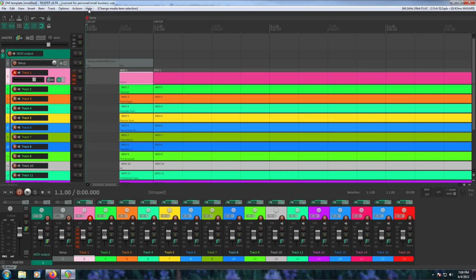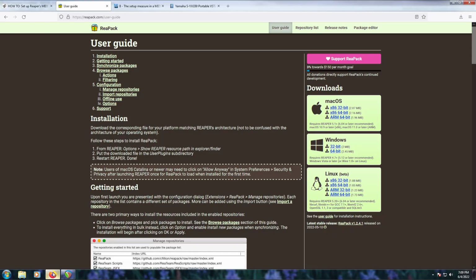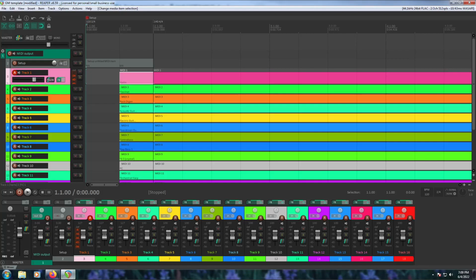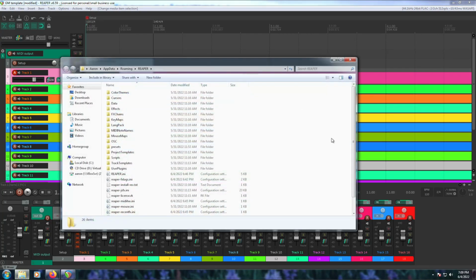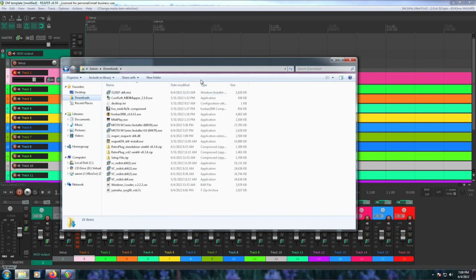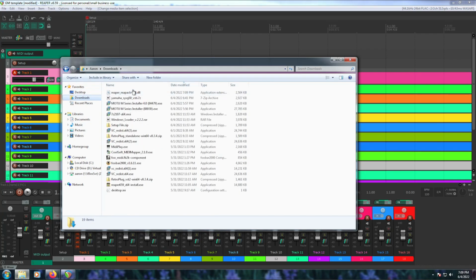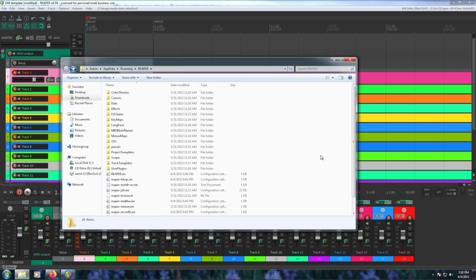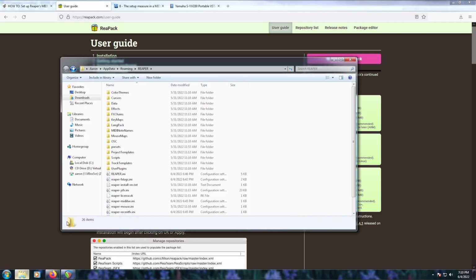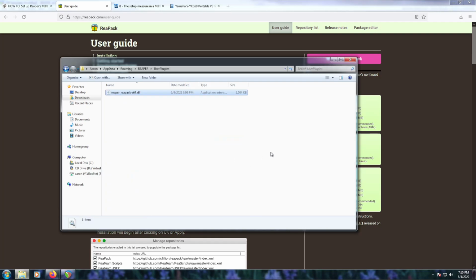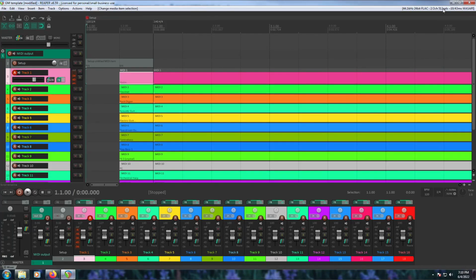So, okay, where is that? From Reaper options, show Reaper resource path. Then we can go over to the downloads, grab this, copy from here, paste. Oh wait, where does it go? User plugins? Yeah, it goes in the UserPlugins folder. So we go here, paste this, and then we will restart Reaper.